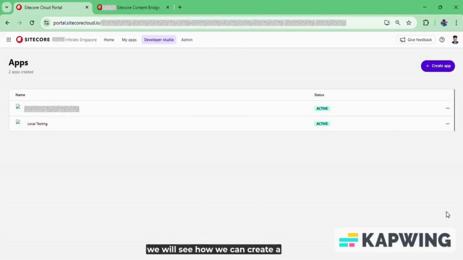In this video, we'll see how we can create a Sitecore Marketplace application within your XM Cloud. For that, you'll need access to the portal.sitecorecloud.io. Once you have access to this, you'll have to navigate to the Developer Studio. Once you navigate to the Developer Studio, you'll see an option where you can create an application.